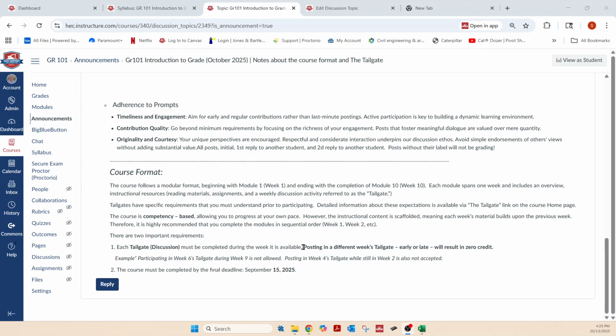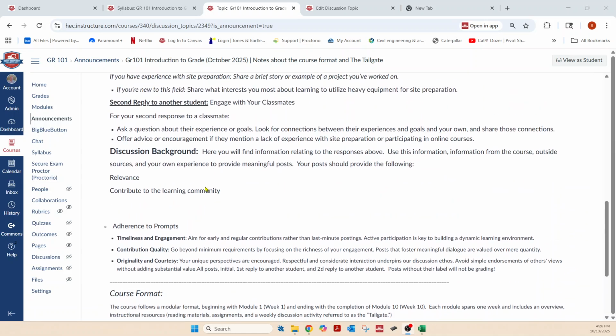Posting in a different week's tailgate, early or late, will result in 0 credit. This is an example: participating in week 6 tailgates during week 9 is not allowed. Posting in week 4's tailgate while still in week 2 is also not accepted. The course must be completed by the final deadline of September 15. Okay, so that's the course format.